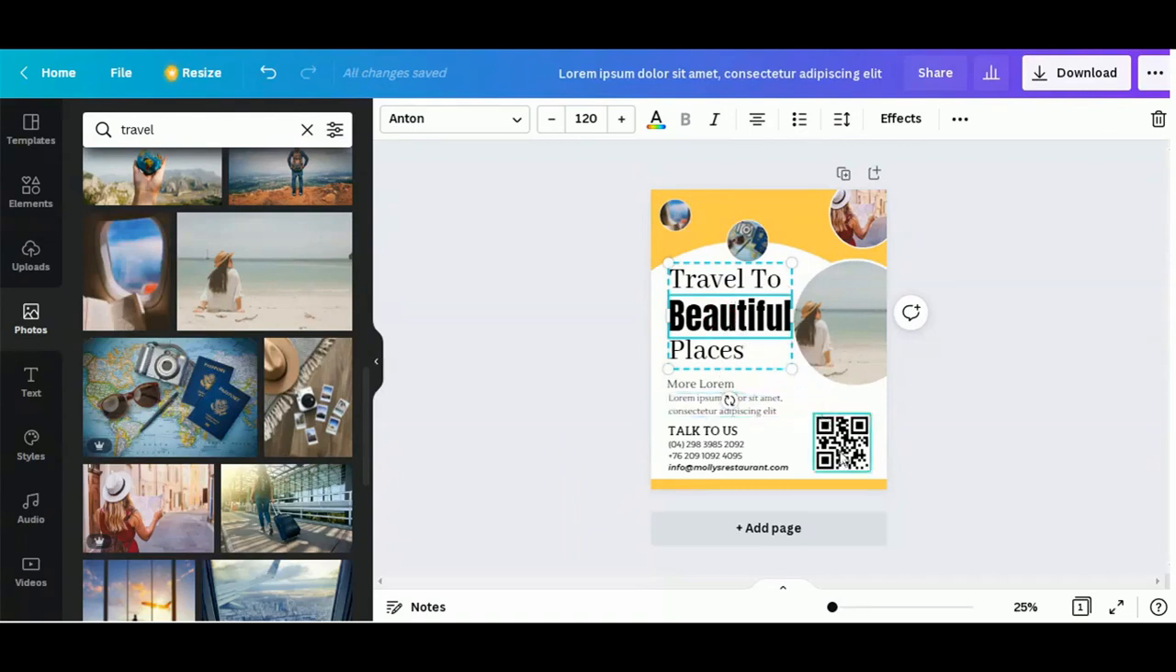Done with design, you can download this design and use for your business marketing. Thank you.